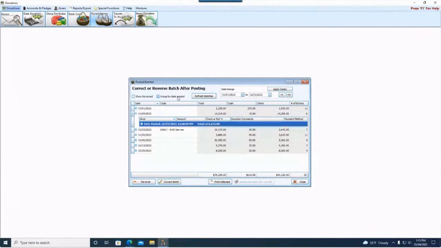So it's helpful with corrections. It's also helpful for doing research if you need to look into something or even print a report based on when you were sitting at the machine and hit post.